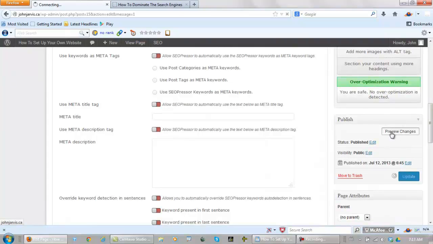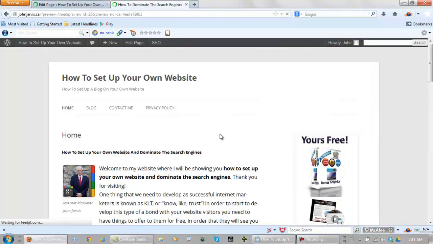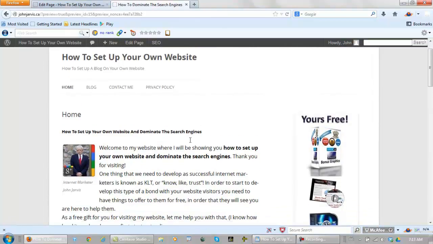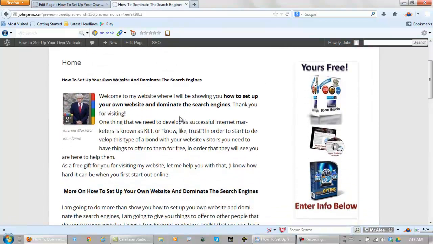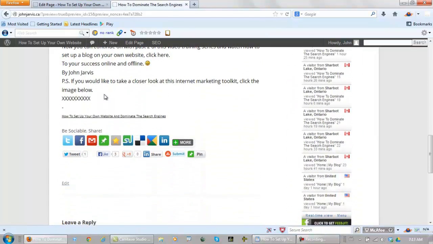and let's take a look at it. Always check, because like I say, WordPress is a very buggy system, and it looks pretty good. Now I need to add an image down here at the bottom. P.S. If you would like to take a closer look at this Internet Marketing Toolkit, click the image below. What this is doing is building my list.